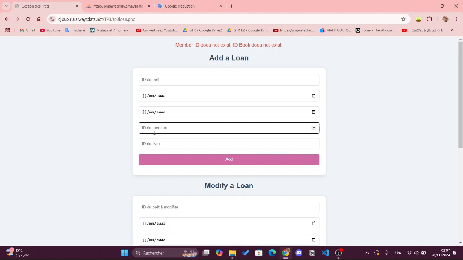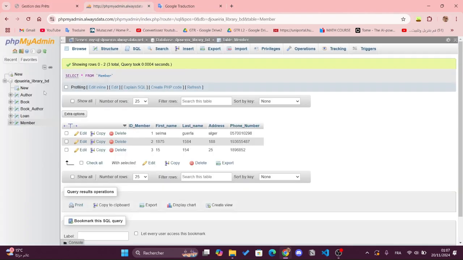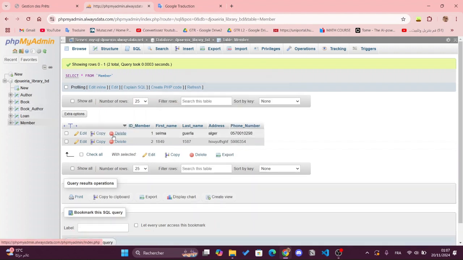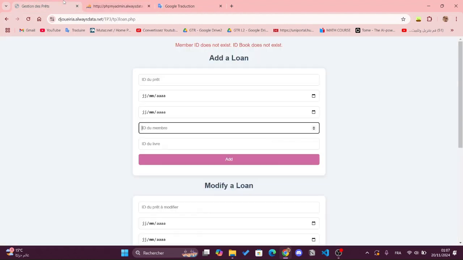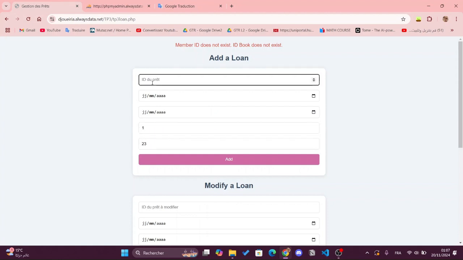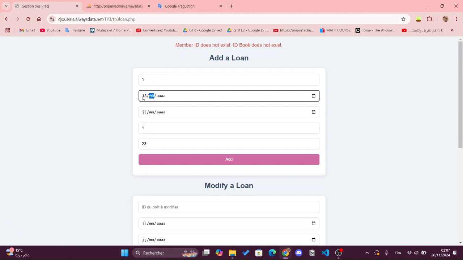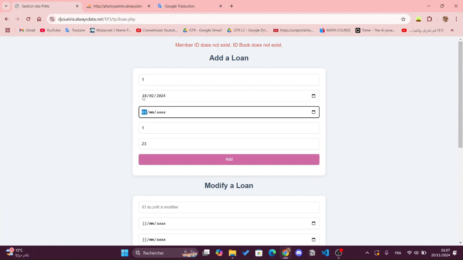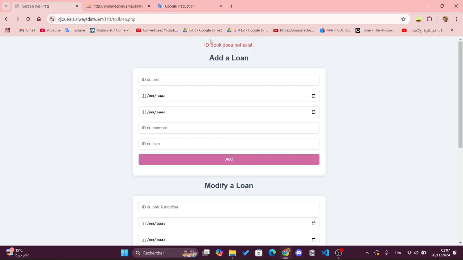Okay, now we add a member that exists. For example, here we have 1 and 2. Okay, 1, and we try with a book that doesn't exist. Okay, the book ID doesn't exist. This is what I want to show you.